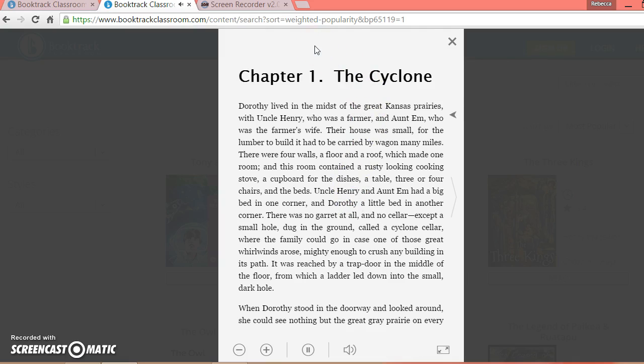Chapter 1, The Cyclone. Dorothy lived in the midst of the great Kansas prairies with Uncle Henry, who was a farmer, and Aunt Em, who was the farmer's wife. Their house was small, for the lumber to build it had to be carried by wagon many miles. There were 4 walls, a floor, and a roof, which made one room. And this room contained a rusty-looking cooking stove, a cupboard for the dishes, a table, 3 or 4 chairs, and the beds.